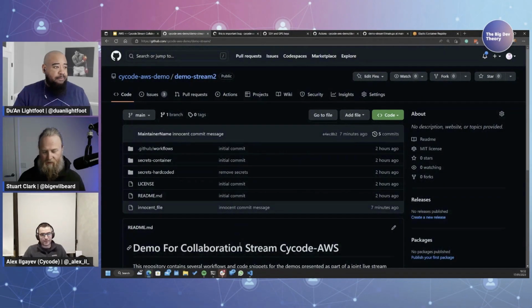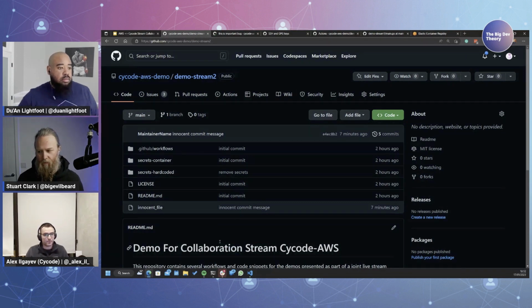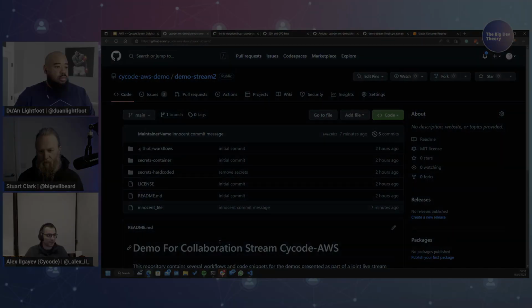Sure. So one of the best mitigations for hard-coded secrets or misconfigurations or stuff like that is to use some security tooling to stop them before they get into your repository.